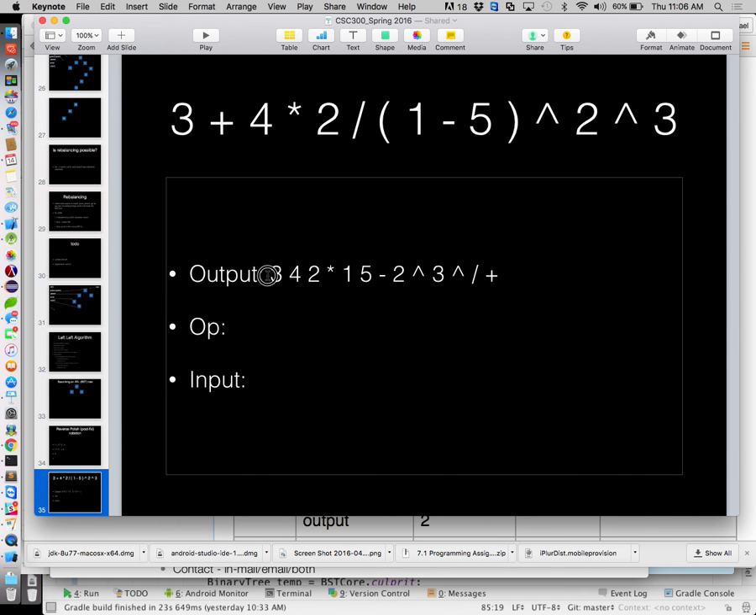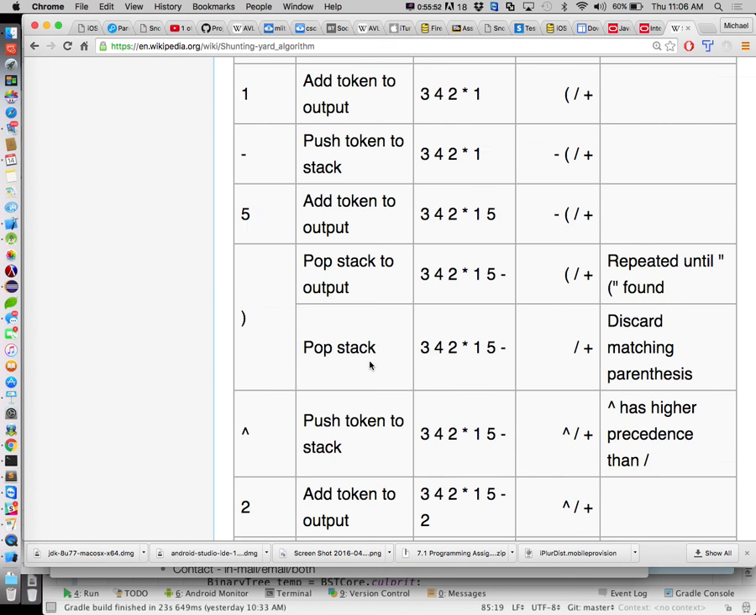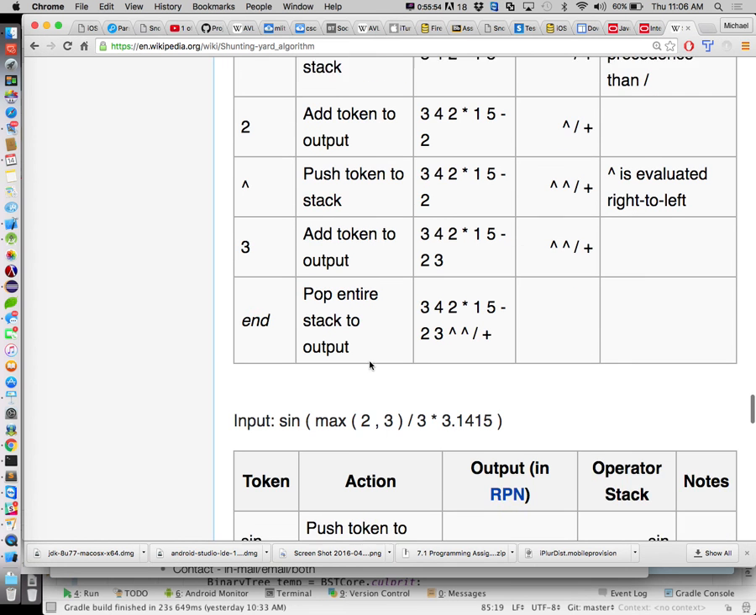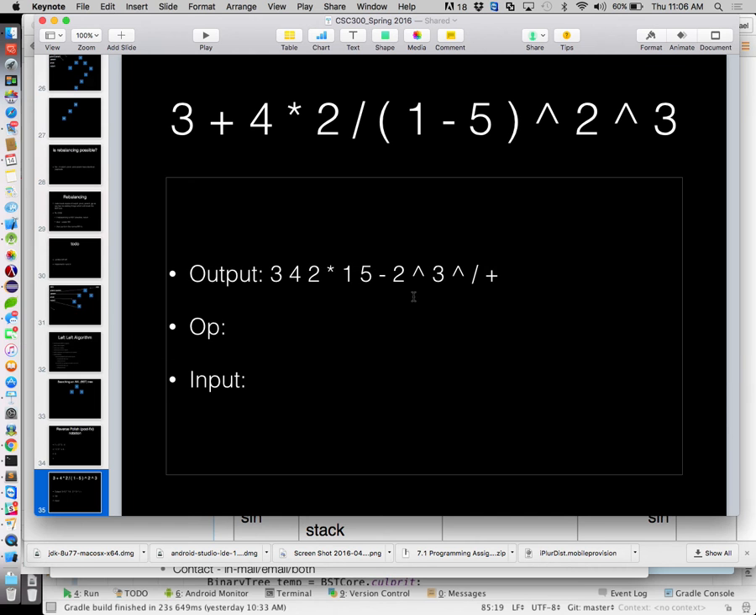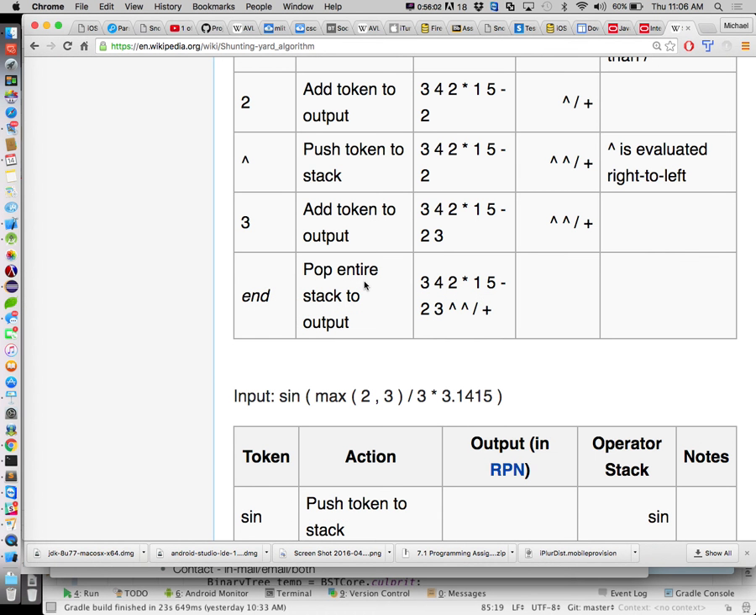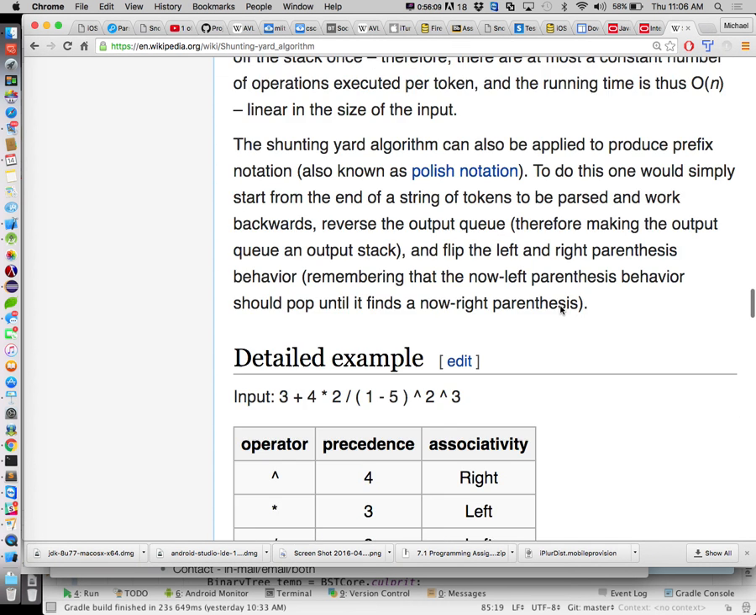All right, and this should be the output of Shunting Yard. So 342 times 15, 342 times 15 minus. Ooh, hold on a second. Oh, this is the left to right stuff. Okay, I got to introduce something else up here.